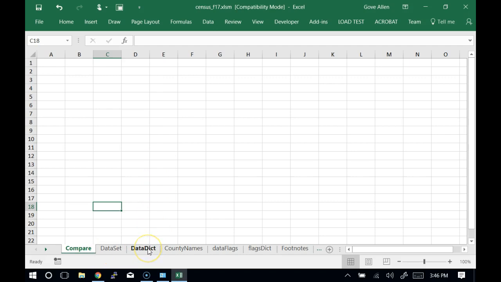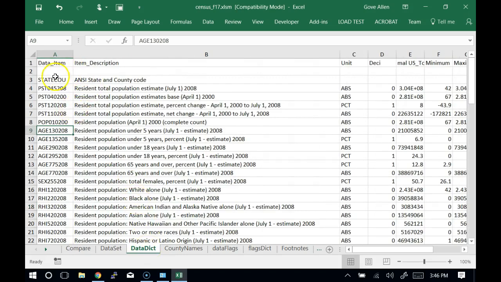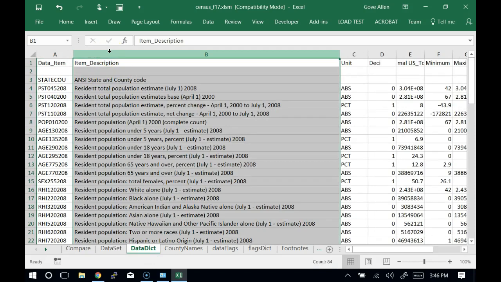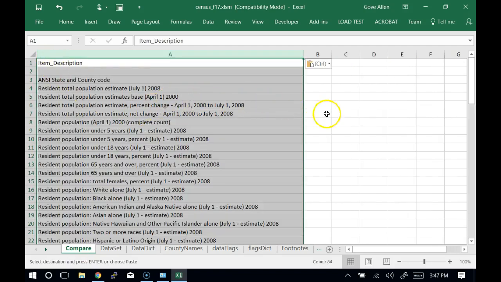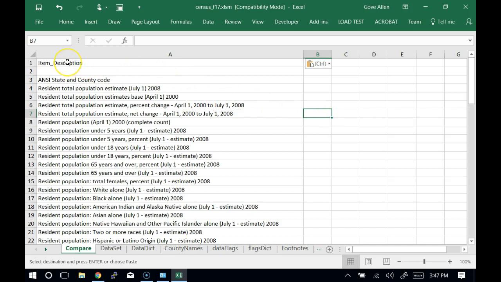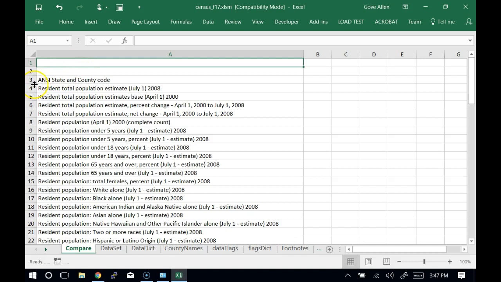And so I'm going to go ahead and just copy over this data dictionary. In fact, I'll probably just copy column B entirely, and I'll put it as column A on my compare sheet. And I'll get rid of item description. So we'll start here in row 3. That should be okay. So far, so good? We're okay with this?